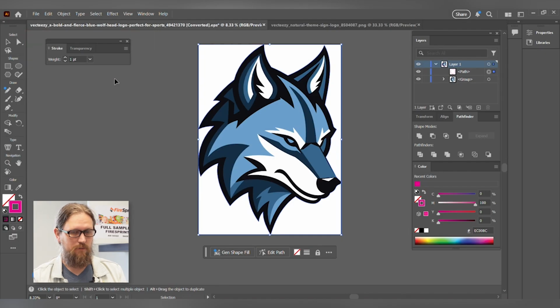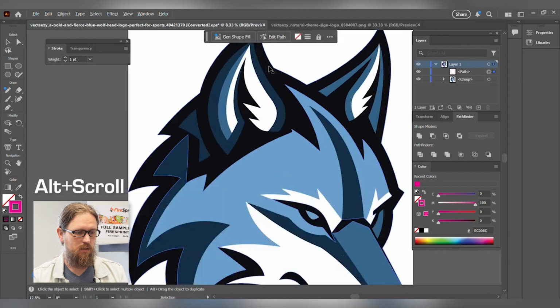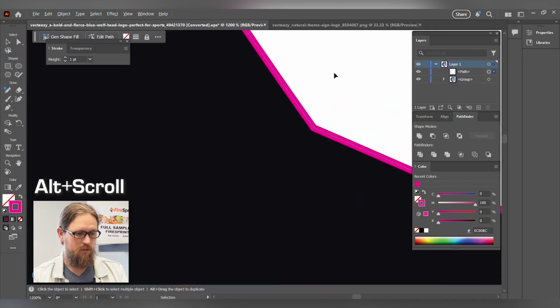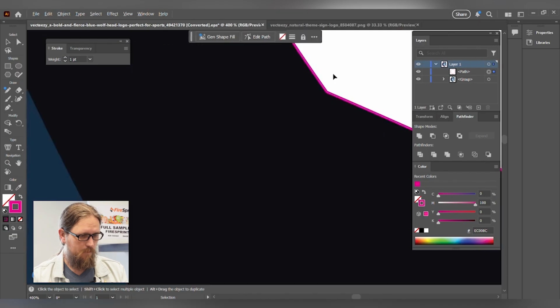This is great for if you want the background color to bleed. If I hold Alt and zoom in, I use my scroll wheel to zoom up to go in, down to go out. I can see it is sitting right on the side of the black there.